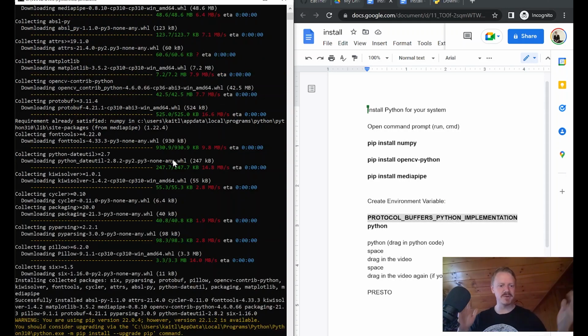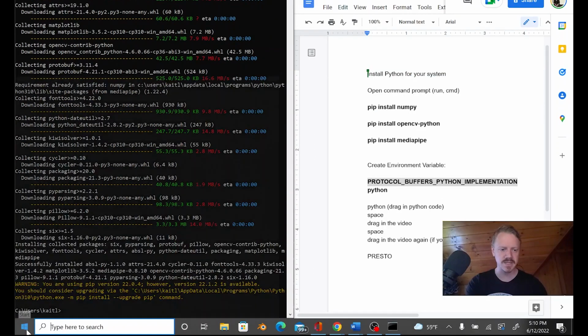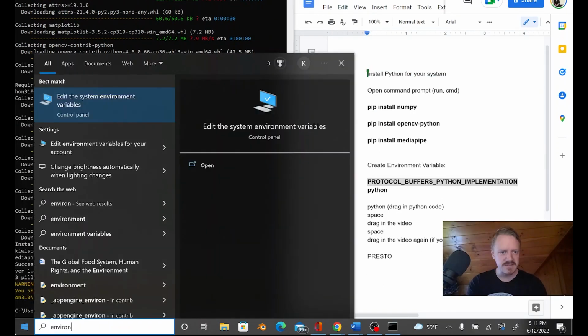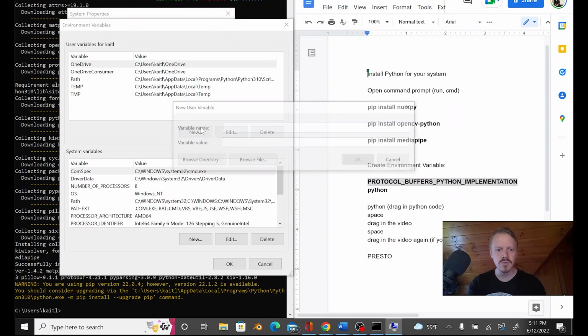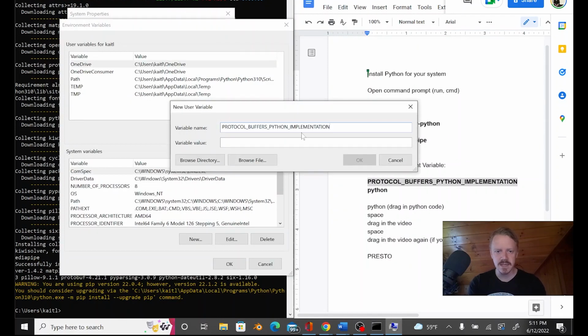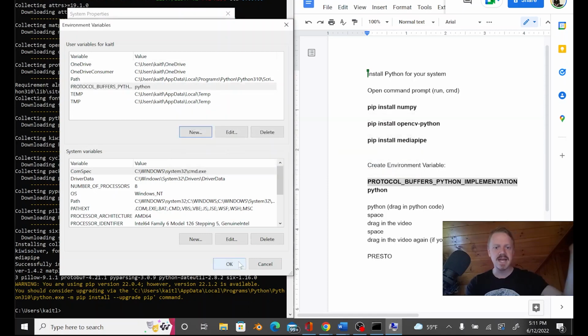All right, we've got our libraries installed, and the final thing you gotta do is create a new environmental variable, which is really easy. Just type environment variable into the start menu and click on this. Go down to environment variables, create a new one, and just paste this into here, and the variable value itself will be Python. Okay. And that's it, it's all set up.